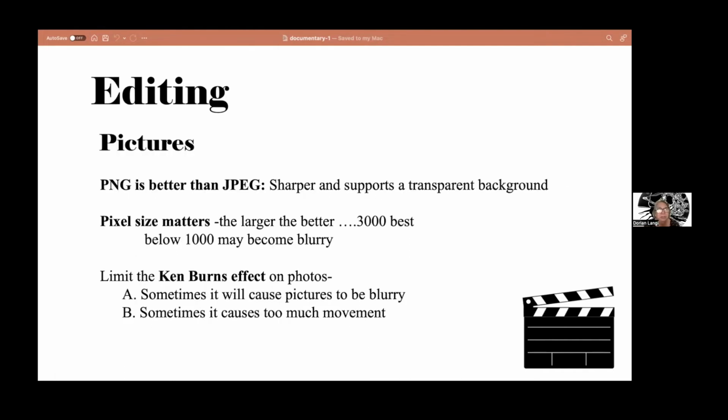Editing pictures. JPEGs and PNGs are both great for documentaries, but PNG is a little bit better because it is sharper than JPEGs and it supports a transparent background. The pixel size of your pictures should be at least, I would say, above 1,000, but the best is 3,000 and above. And you really need to limit the Ken Burns effect.